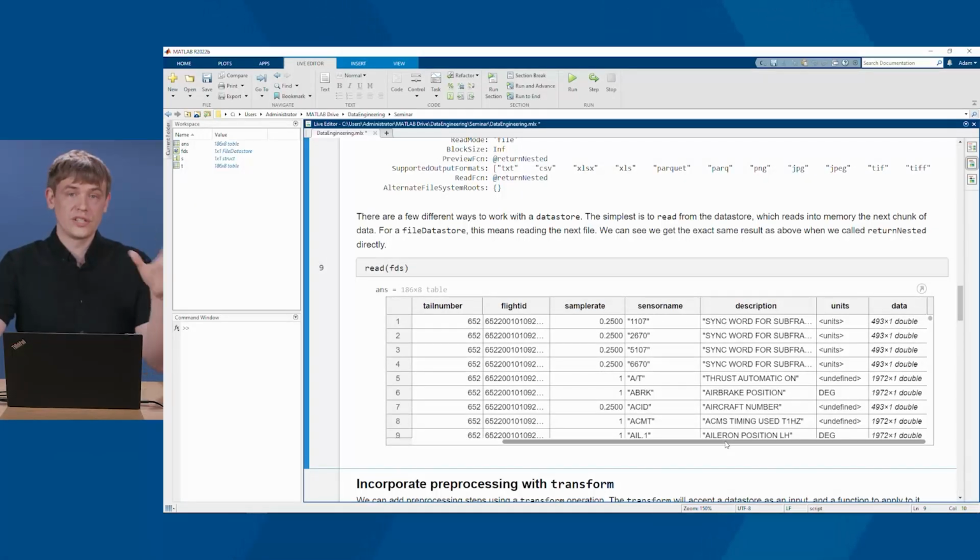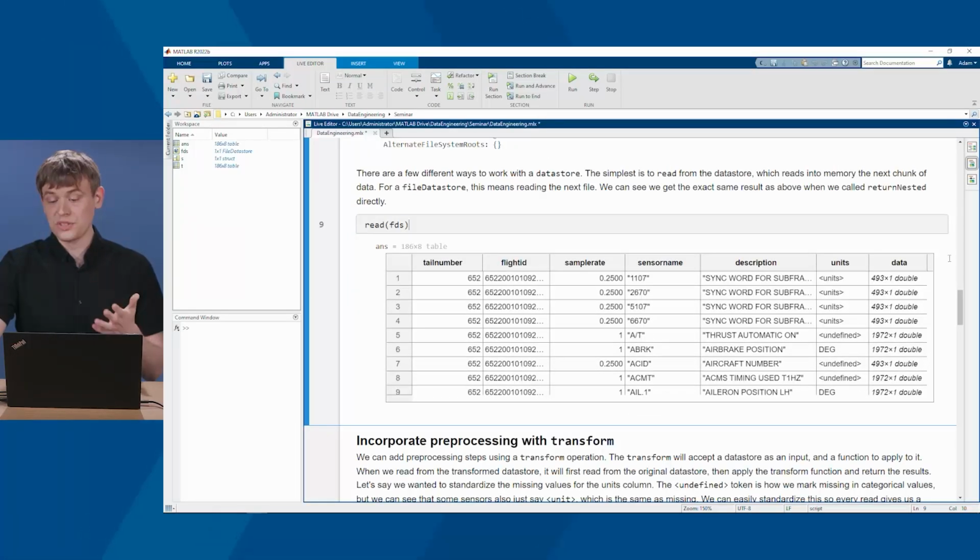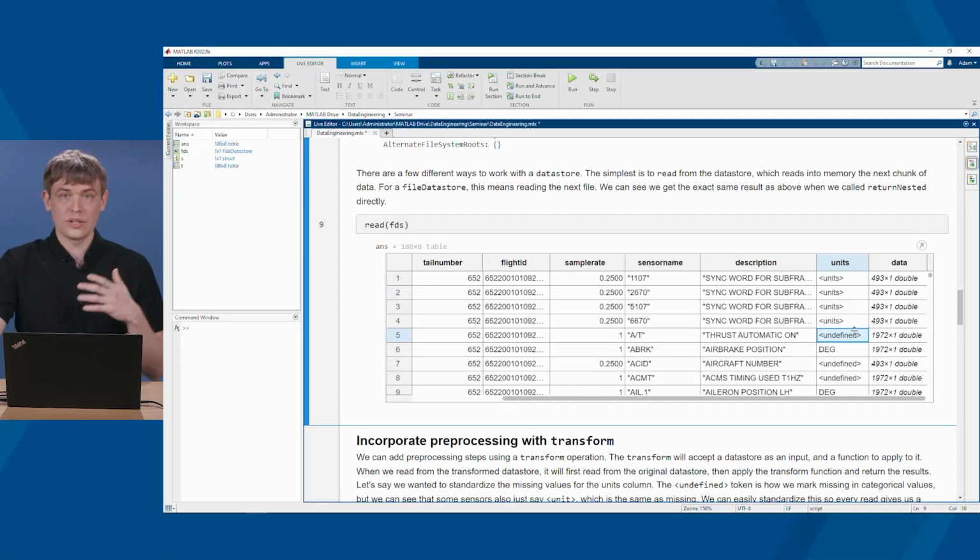So at this point, we can access our large collection of data. We can get it into a good schema. Now we need to think about, well, what kind of pre-processing do we want to standardize on? And just as one simple example, let's say we want to take a look at the units column here. So you can see that some of these say undefined. So undefined is the standard missing data token in MATLAB for categorical data. But some of these entries also just say units. This actually also means missing. So it would be really helpful to our downstream data consumers if we would replace it with the standard missing token at this point so they don't have to worry about that.